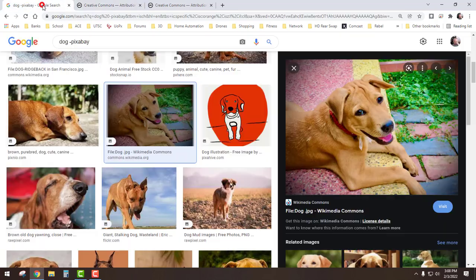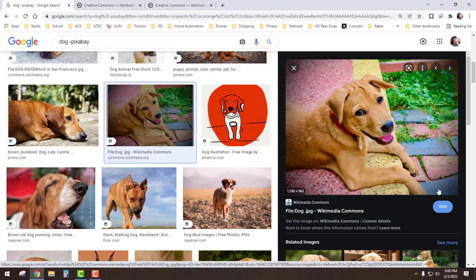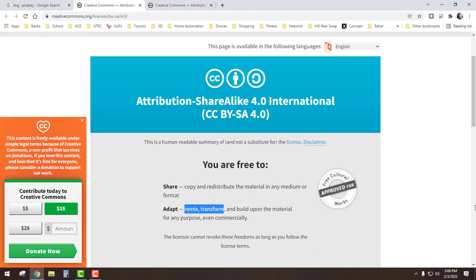So I could put sunglasses and a ham sandwich in this dog's mouth. Put a beret on him there. Whatever I want to do in Photoshop, I can do that. I can even resell this. If I want to put it on my Etsy store and sell it, totally can do that.